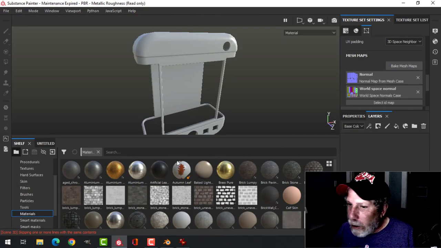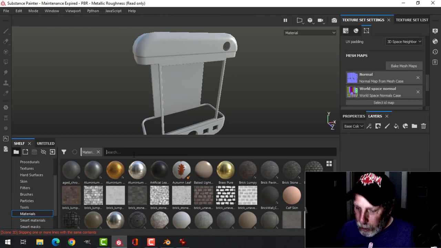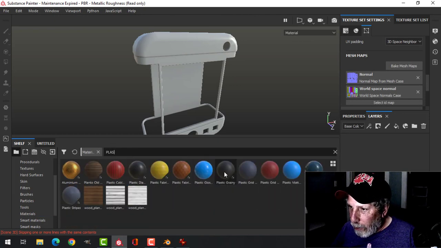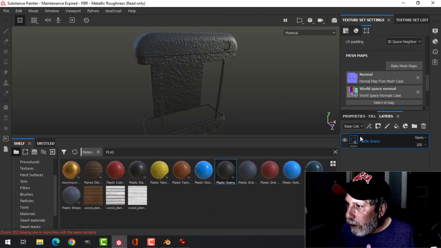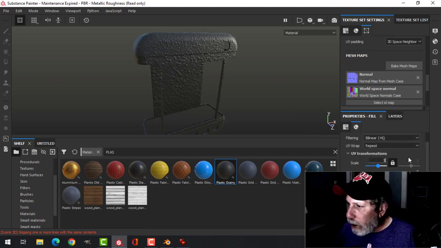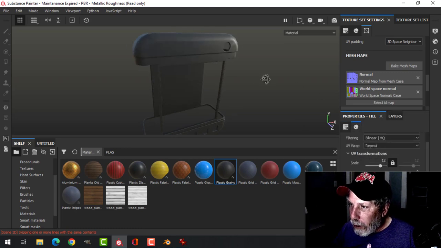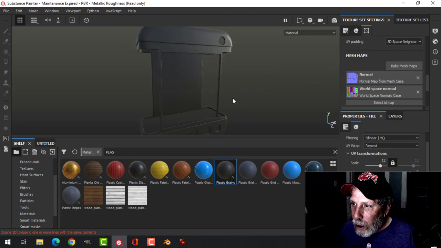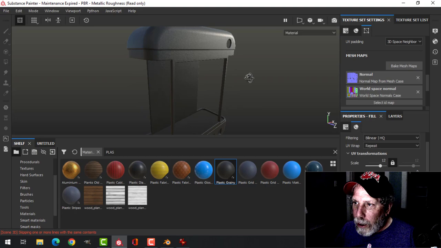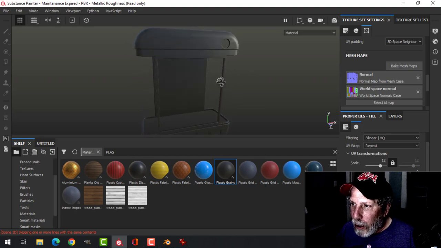And with that done, I'm going to delete the default layer and come over to materials, and I'm going to search for plastic. I'm going to use this plastic grainy here, and I'm going to come in and change the scale, I think, to 12. And that is all I'm going to do here. I think I'm going to do text and stuff in Blender. I don't want it dirtied up or anything, so I think I'm okay with that.